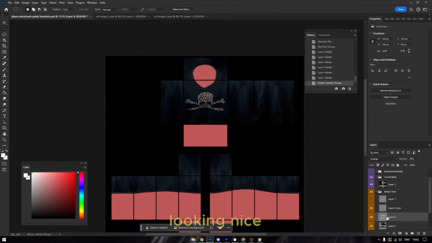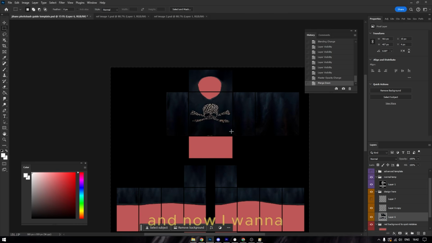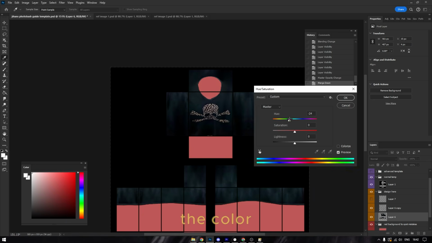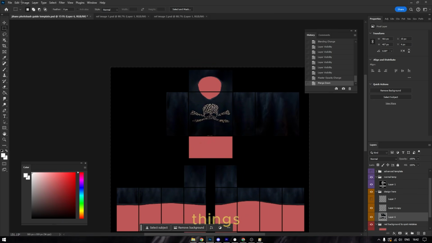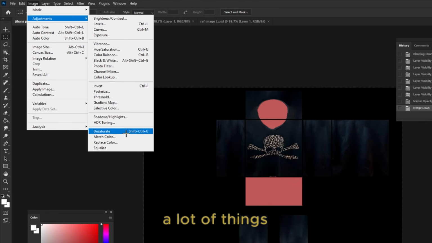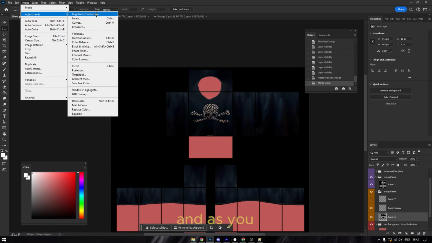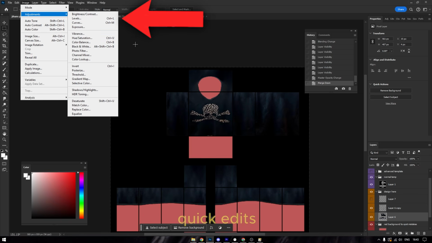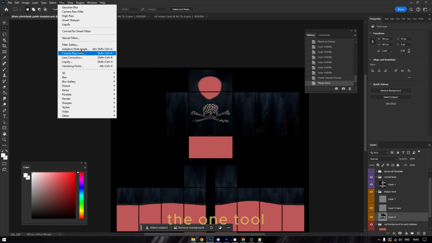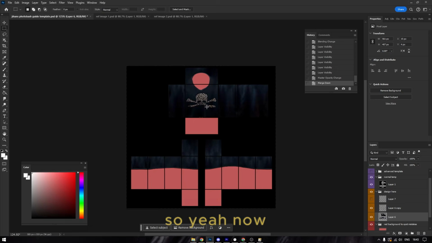Okay, that's looking nice. I'm going to merge this, and now I want to talk about assets, because we've talked about these tools here, the image, the adjustments. You can do so many things. You can change the color. You can select individual colors and change them to different ones. As you get used to it, you'll be using more and more in your photobashing journey. Most commonly these are the ones for quick edits, but of course you can use anything here. Filter, Camera Raw, the one tool that can do everything. So yeah, now let's talk about assets.